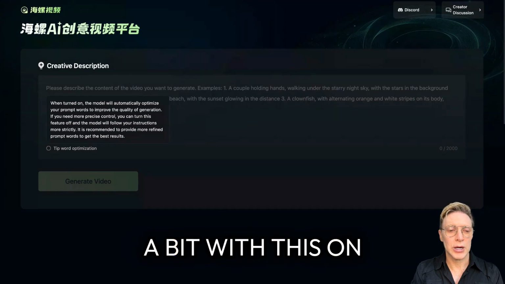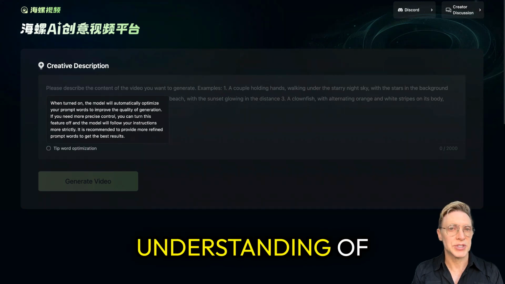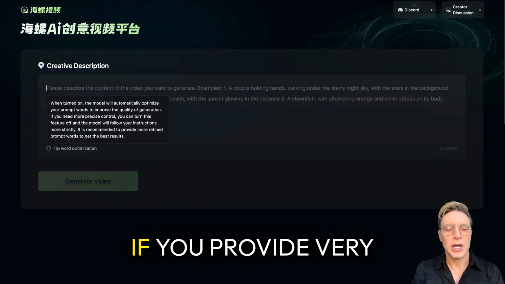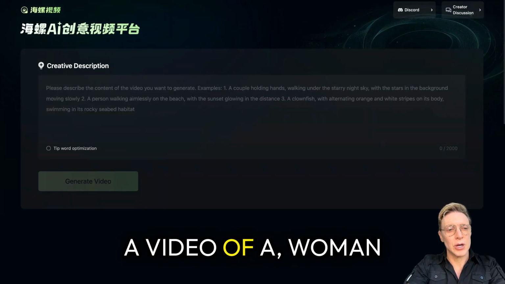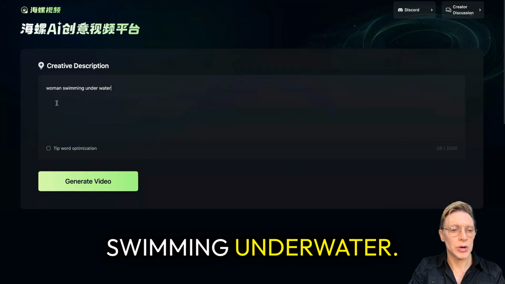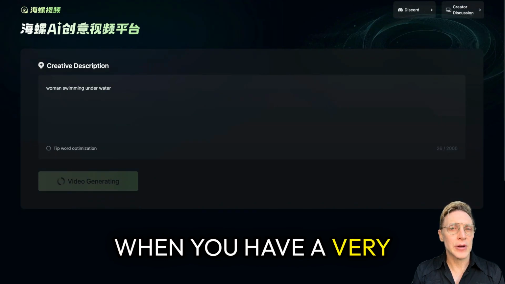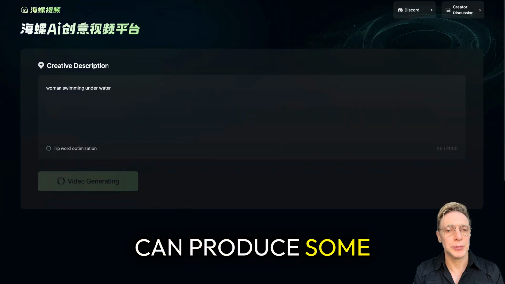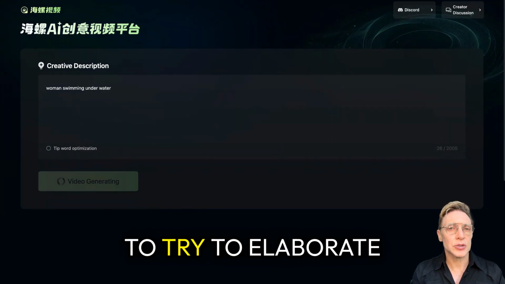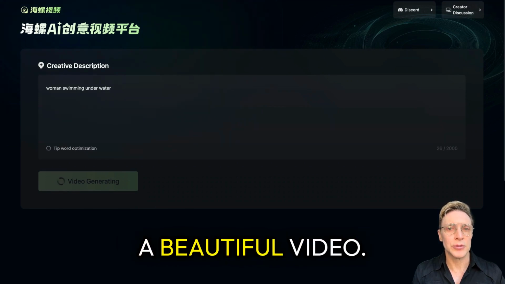I have tested quite a bit with this on and with this off, and here is my understanding of what it's doing. If you provide very few words, for example, we'll create a video of a woman swimming underwater, and I'll go ahead and cue this up. From my experience, when you have a very short prompt, the prompt optimization can produce some better results because it's going to try to elaborate on this prompt in a way that creates a beautiful video.